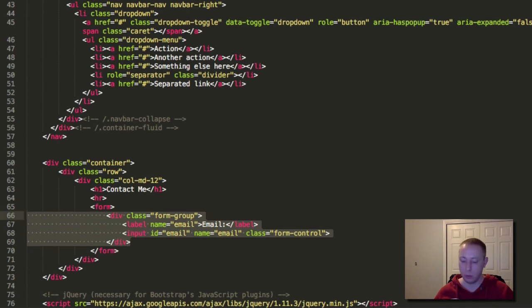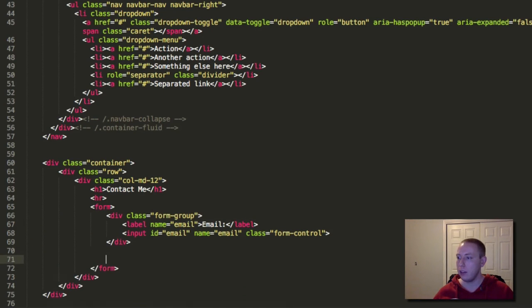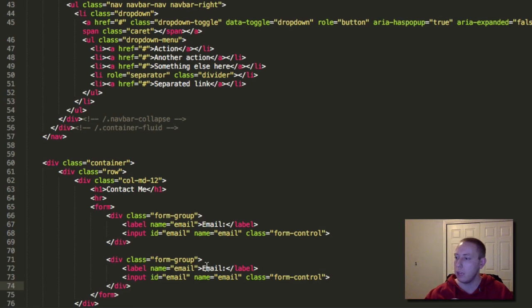Let's go ahead and copy this form group, and we're just going to move that down here. We're going to do the same thing, but we're going to keep it for subject. What you can do, by the way, in Bootstrap, do Control D. You can highlight all of those and change them all to subject since we want all these to match.